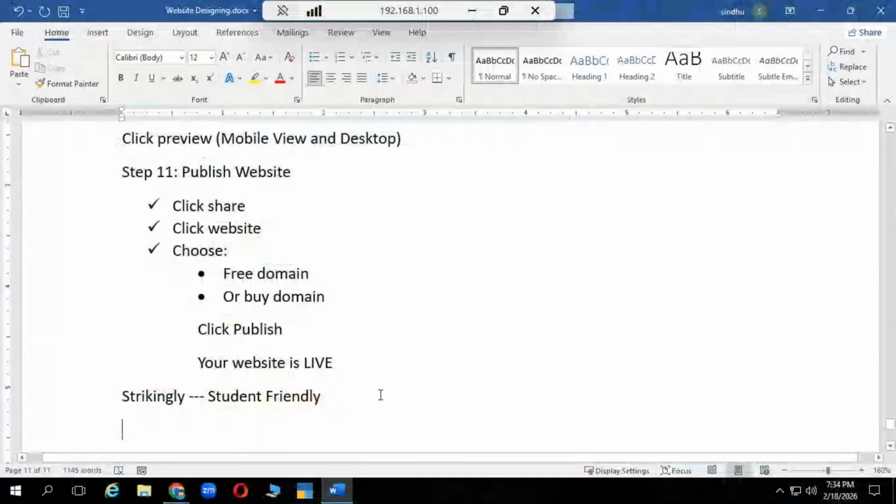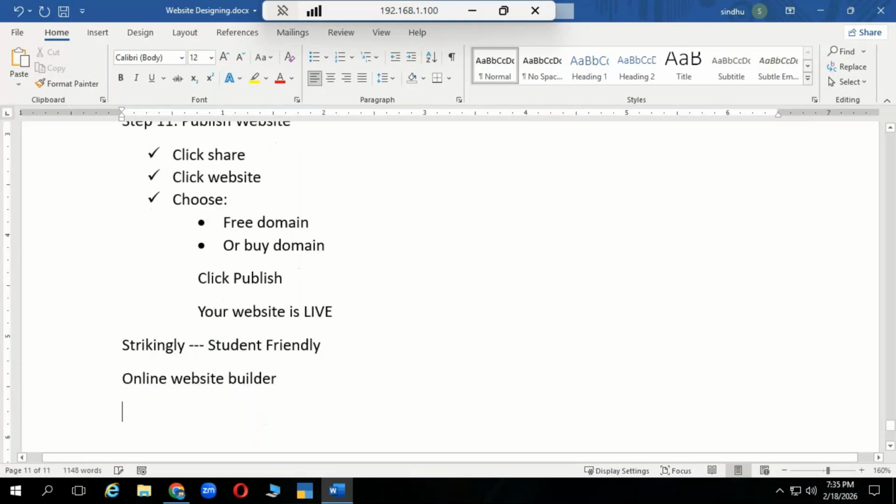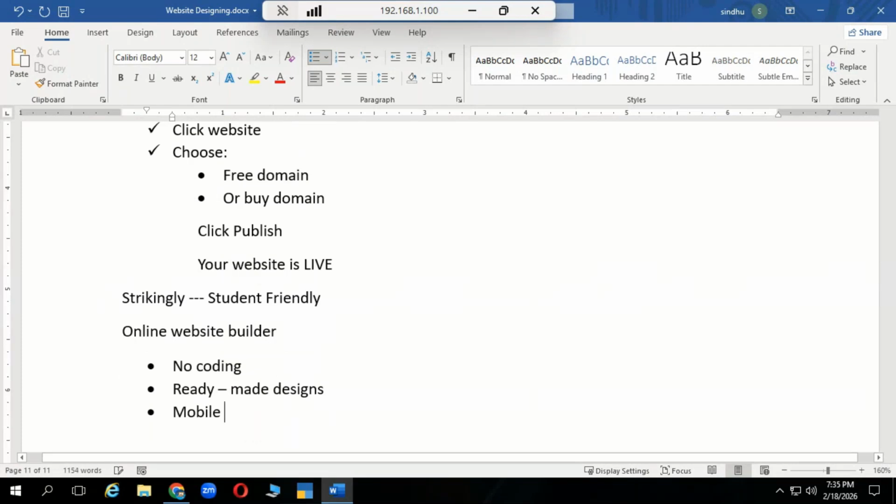So this is one of the online website builders, which helps to create a website very easily. Different kinds of users, like beginners, students, and small businesses, can use it. It has ready-made designs, so there is no need of any coding, and moreover it is mobile friendly.